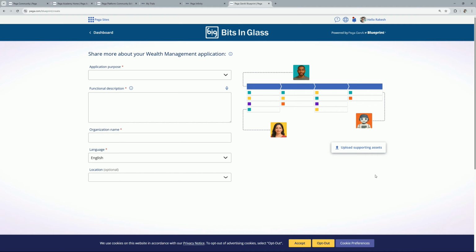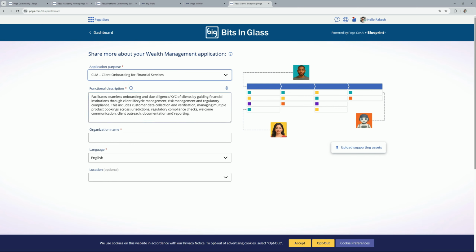And now this is the place where we need to provide more details related to our application. Now let's select the application purpose. Let's say this one, CLM, client onboarding for financial services. And once I select the application purpose, I'm getting the description for this as well. So here you are allowed to change the application purpose and its functional description.